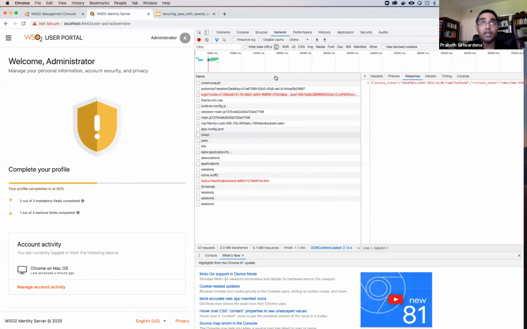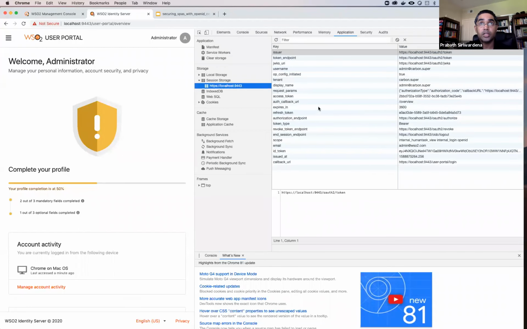Now if you look at the application session storage, you will see the access token. Here we use session storage because we implement the XSS protection with cookies, right? So now let's assume you run some JavaScript in our application that you support, right?